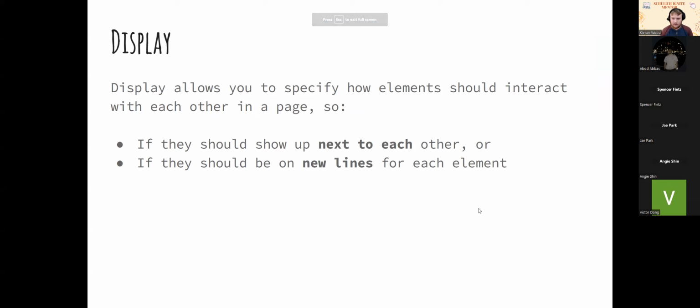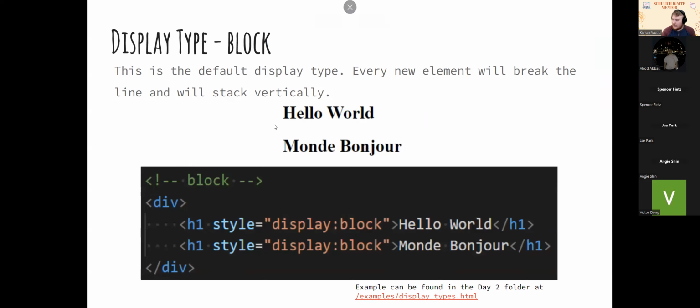Now the next thing that we're going to talk about is display. Display basically changes how elements talk to each other and how they interact with each other on the page, like if they should show up next to each other or on separate lines. What we've seen so far is that whenever we have an HTML element, they stack on top of each other. What we can do with display is force them to show up inline next to each other. Block is the default.